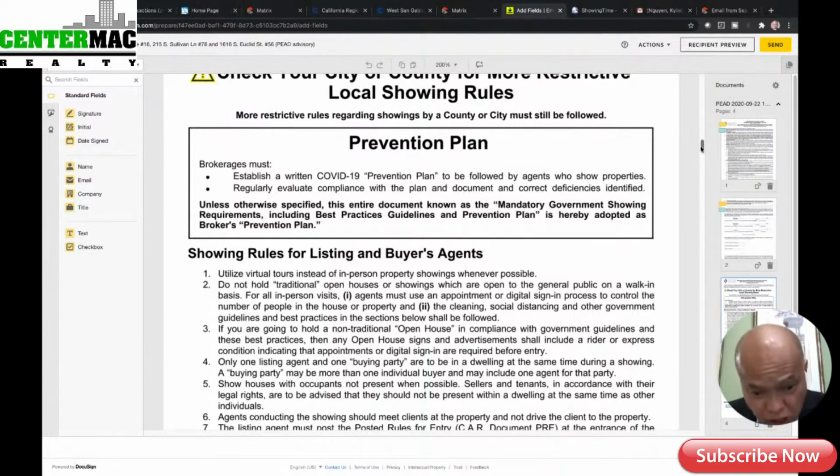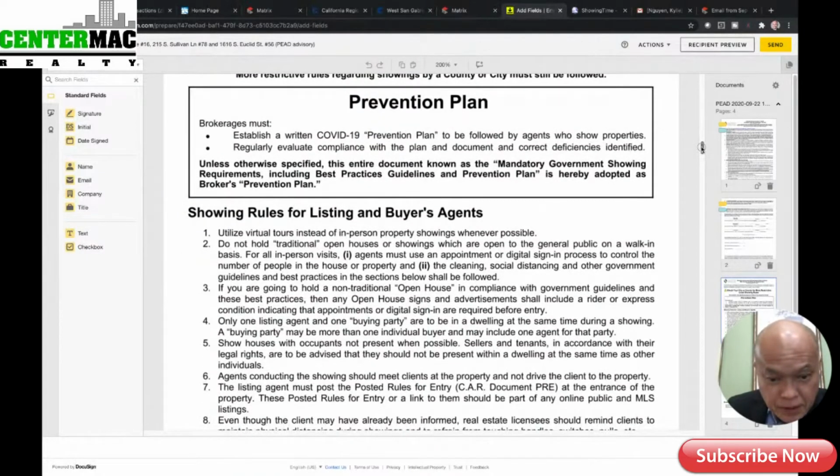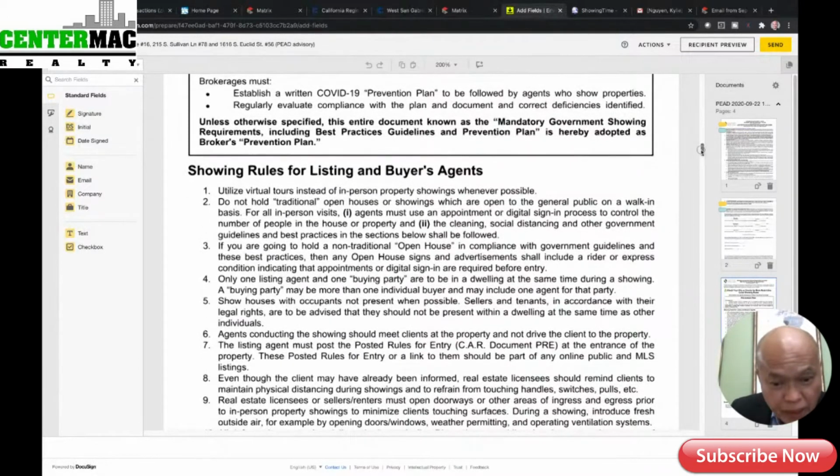Now, they don't allow the traditional open houses during the pandemic, so don't try to hold open houses. That's not allowed. Okay. They do allow non-traditional open house. Okay, and there should be a few signs that you're supposed to put at the property. We'll go through the sign afterwards. But I just wanted to go over this prevention plan so you know what it contains and what you need to do. Okay? And what you need to advise your buyer to do.